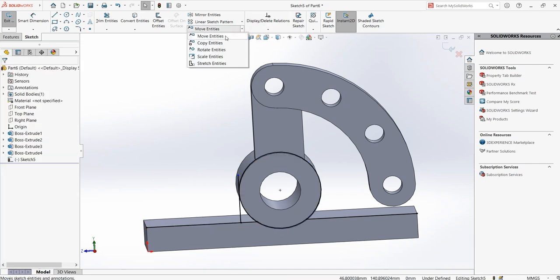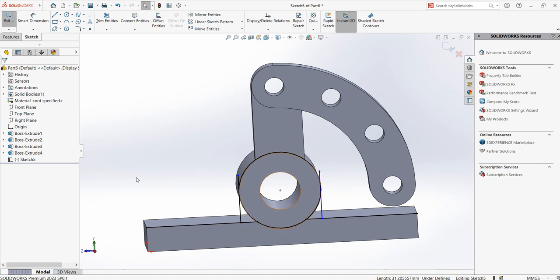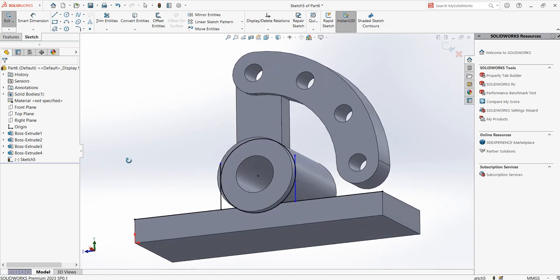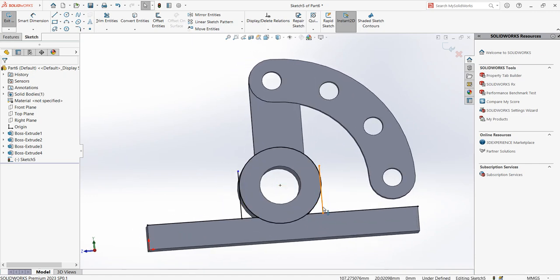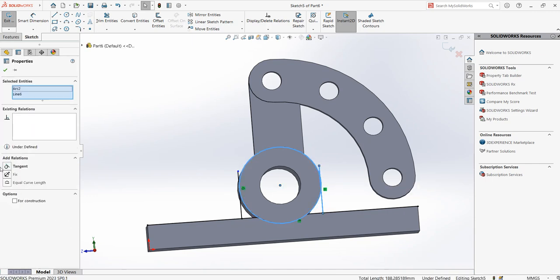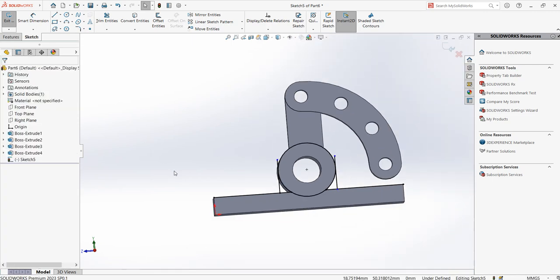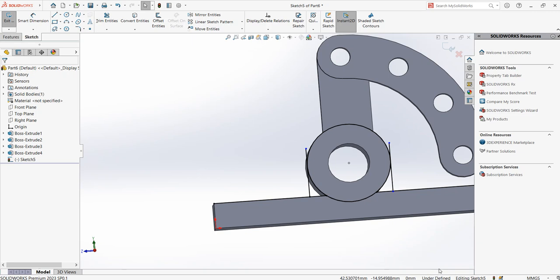I can use the move entity. Go to move entity, choose copy, click on this line, choose the start point to be this point and move all the way until here. And now this has to be constrained. Click on this line and this circle, make it tangent. So if it's black in color, it means it has been defined. It is still showing undefined here, but when you trim, it should be okay.